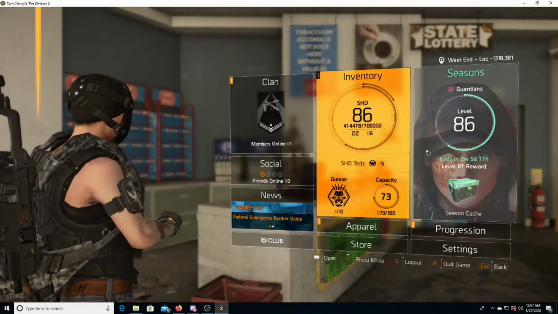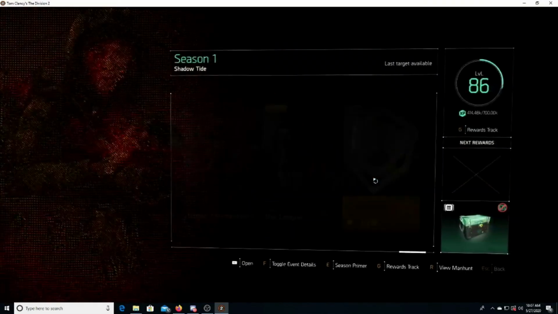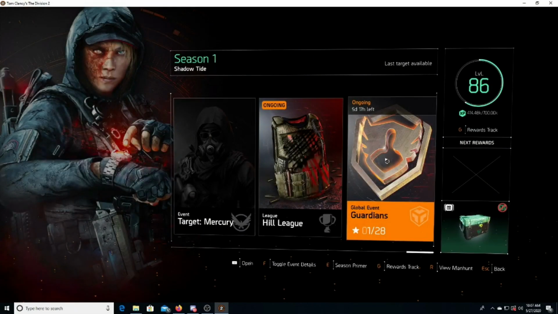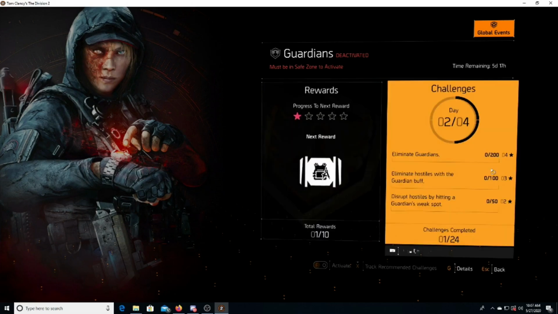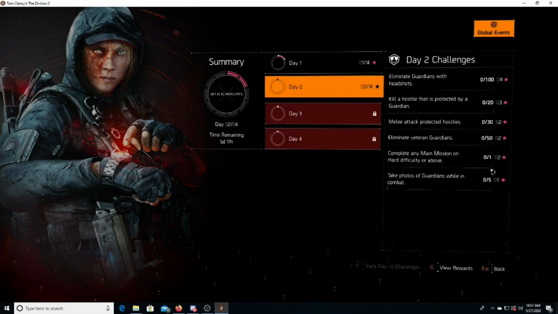This week it is Hillside League, I believe. Oh, sorry, it's Guardians. The Guardian League, where you have the challenges. There's four different days of challenges, and the easiest way to do this is to wait till day four is out. Don't rush through it on day one and two and day three. You'll just be grinding longer and longer, because on day four, when everything is released, it all stacks.